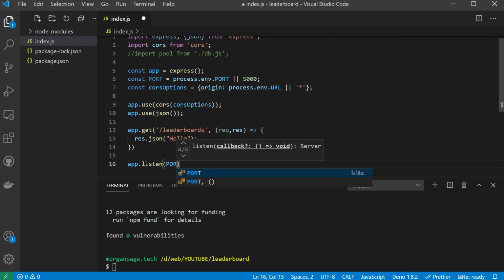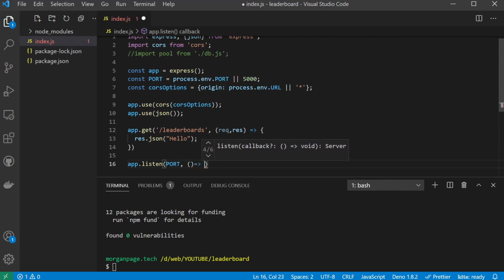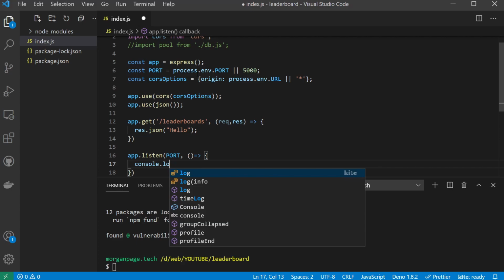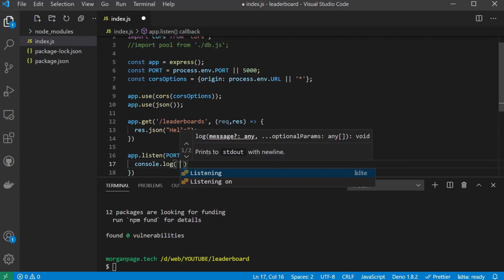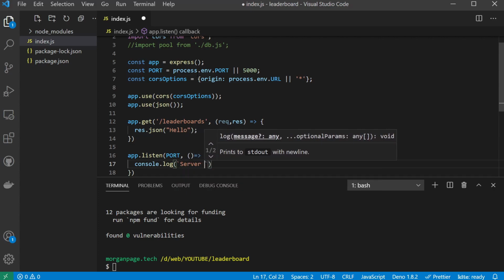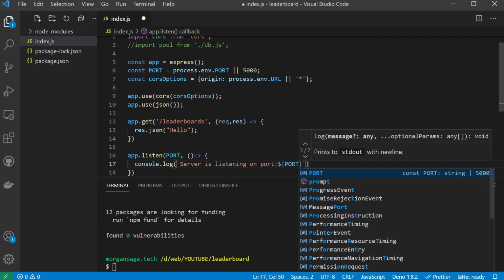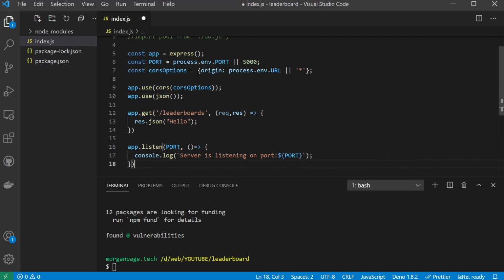And then we actually have to start listening on our port. And if this is successful, we just want to console log out that server is listening on port, and then let's insert our port like so. Okay, let's see if that even works.